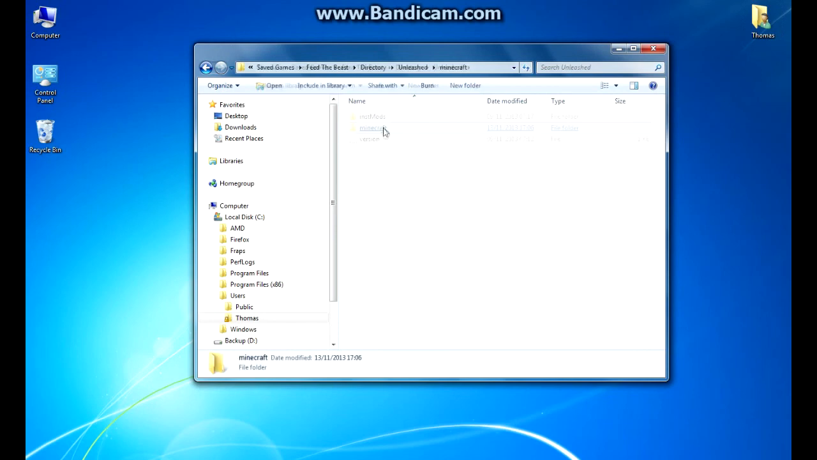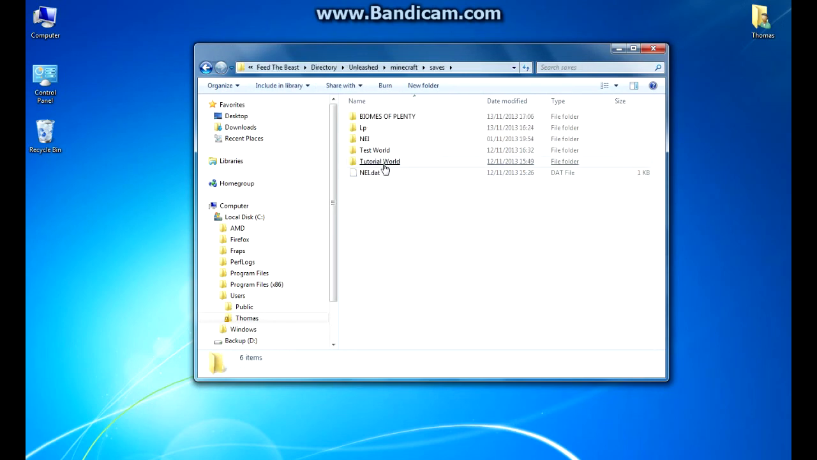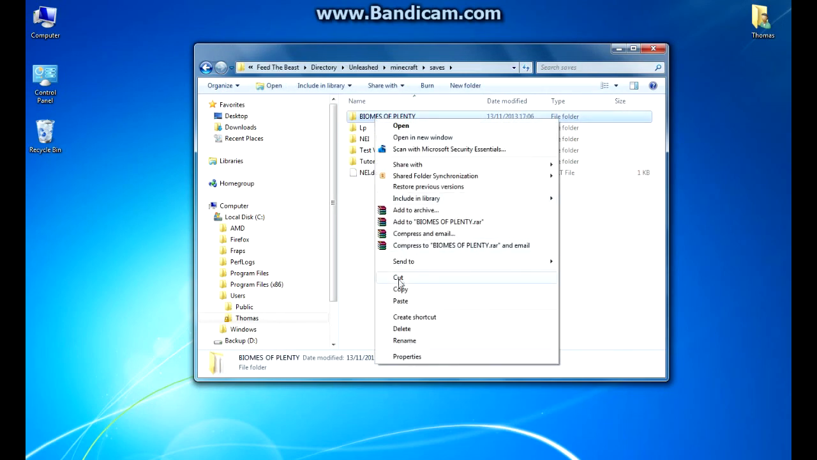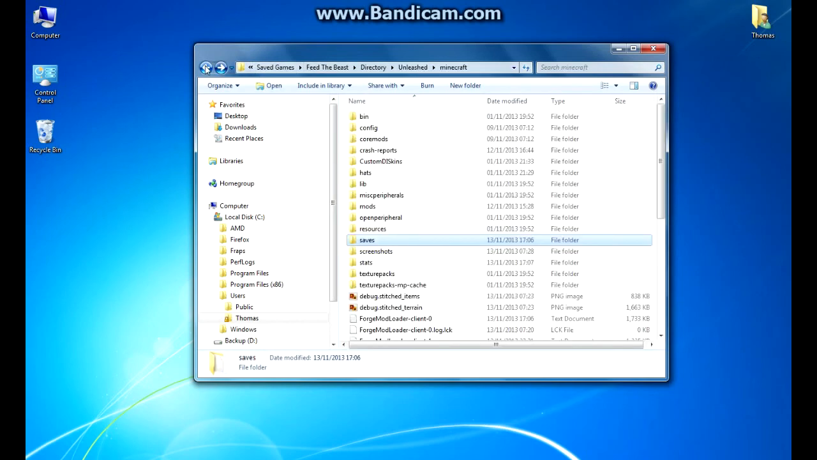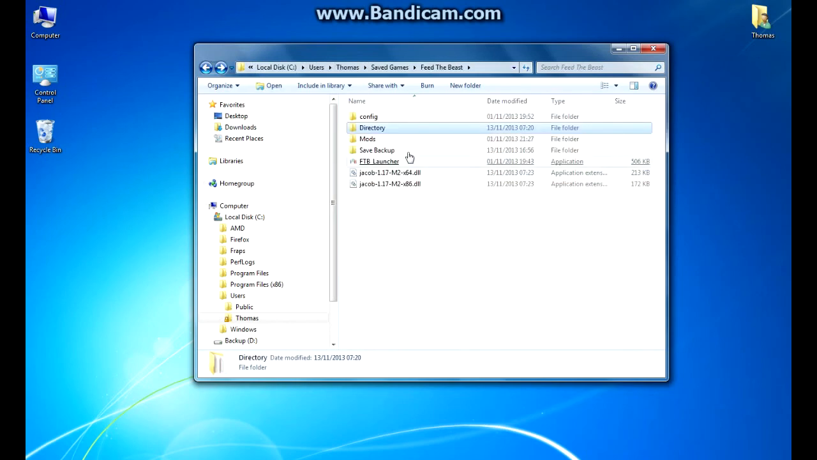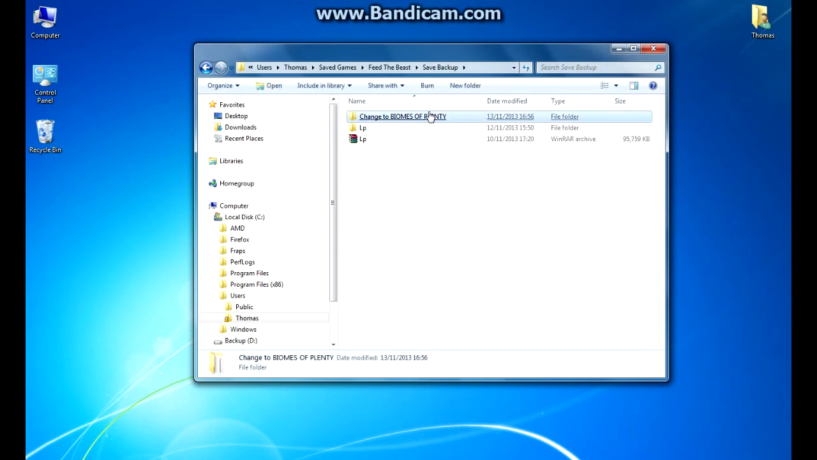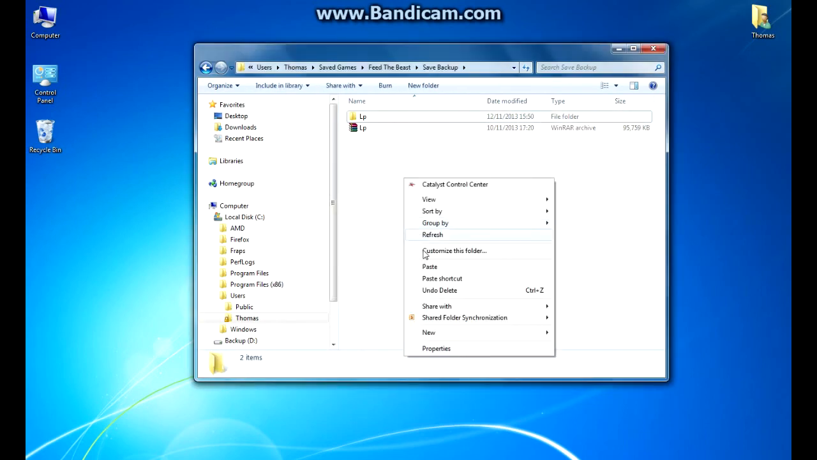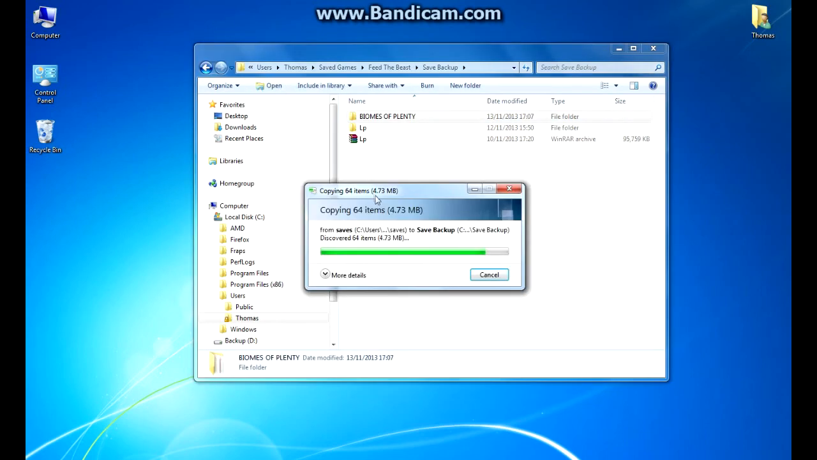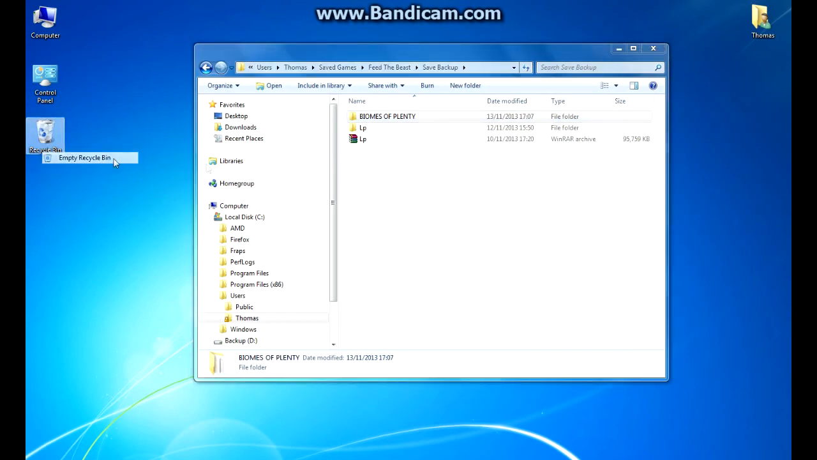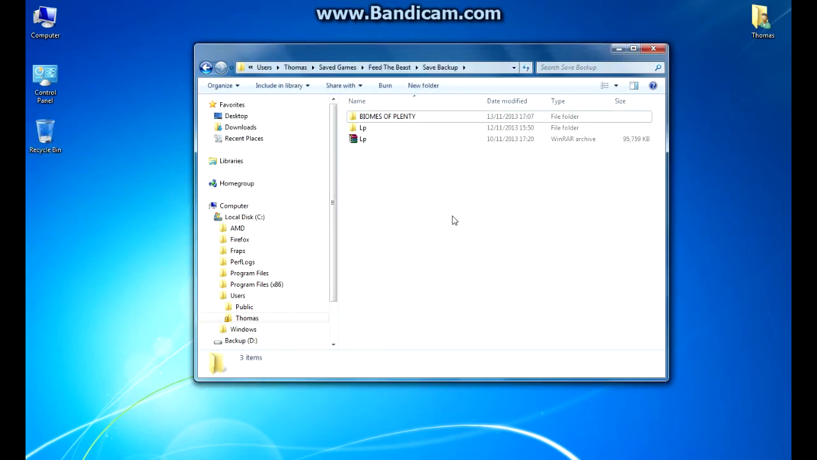Directory, saves, and there it is. Named it appropriately for this video so it'd be easy to find. Then go to somewhere where you want to save it, for example here, and paste. Get rid of that from there because it'll annoy me, and now you have a backup.